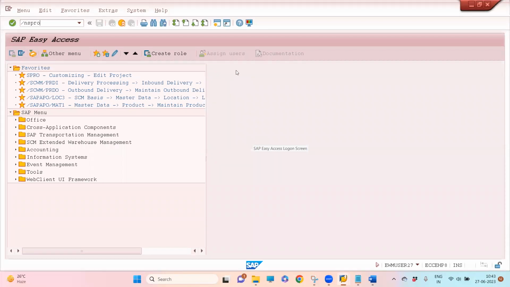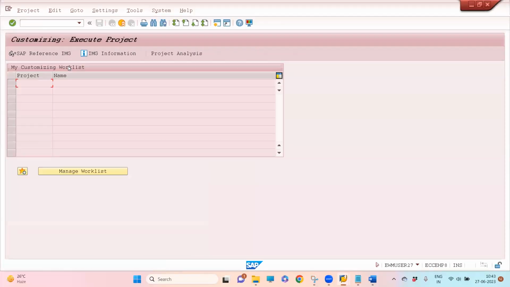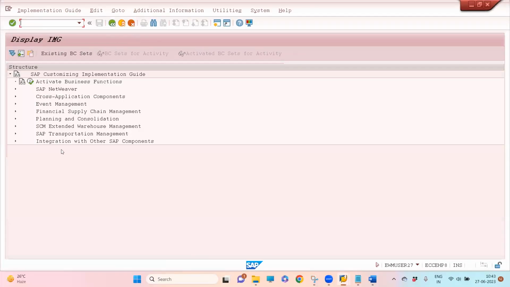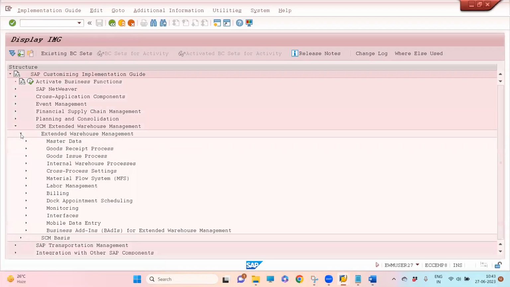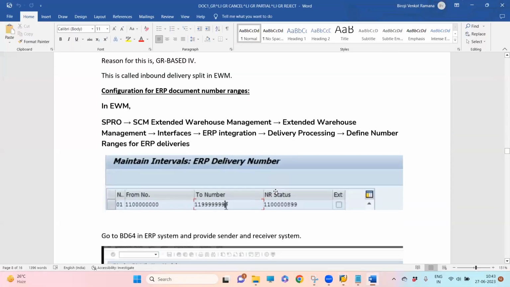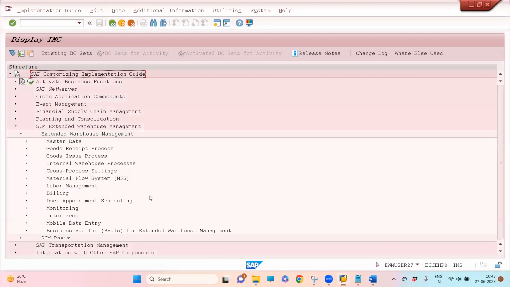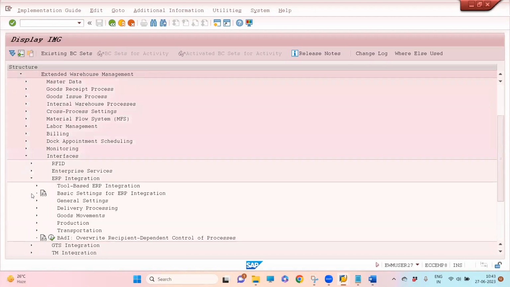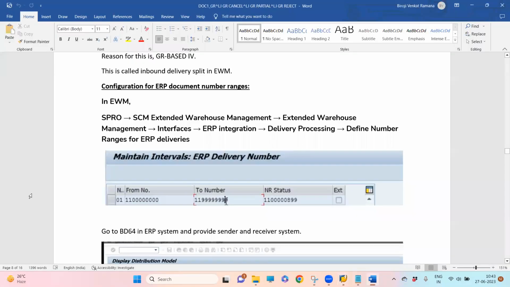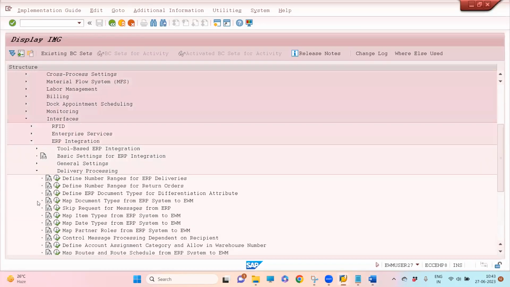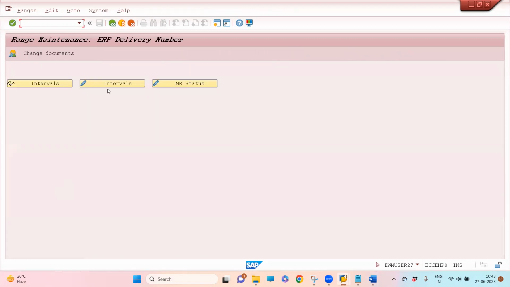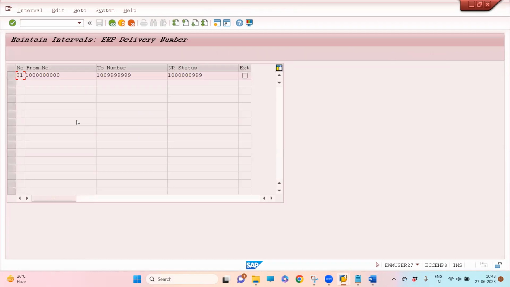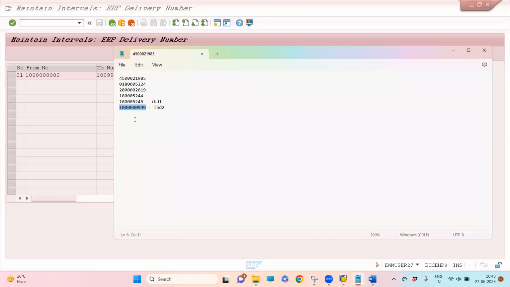Go to SPRO, SAP reference, extended warehouse management. Then go to interfaces, ERP integration. And under ERP integration delivery process, define number ranges for ERP deliveries. If you click on the intervals, you see the system has created this number with this interval.